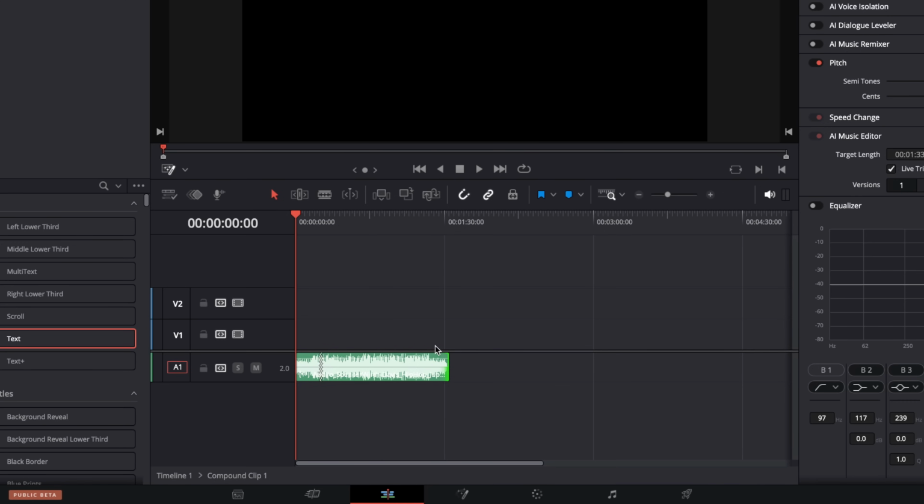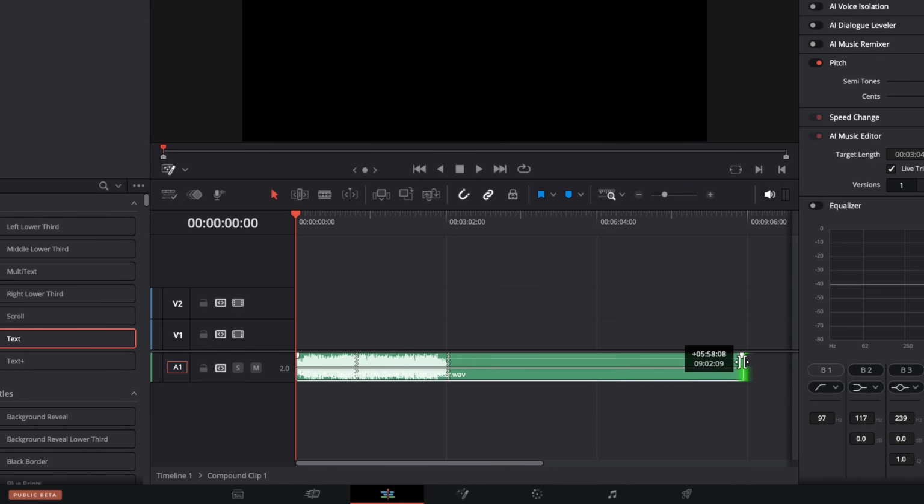Now with that live trim still enabled, we can then change our mind and make this a little bit longer. If we want to make it really long, we can. And once it's done that initial analysis, you don't need to wait for it. So you can just come along, messing about, making this different length.